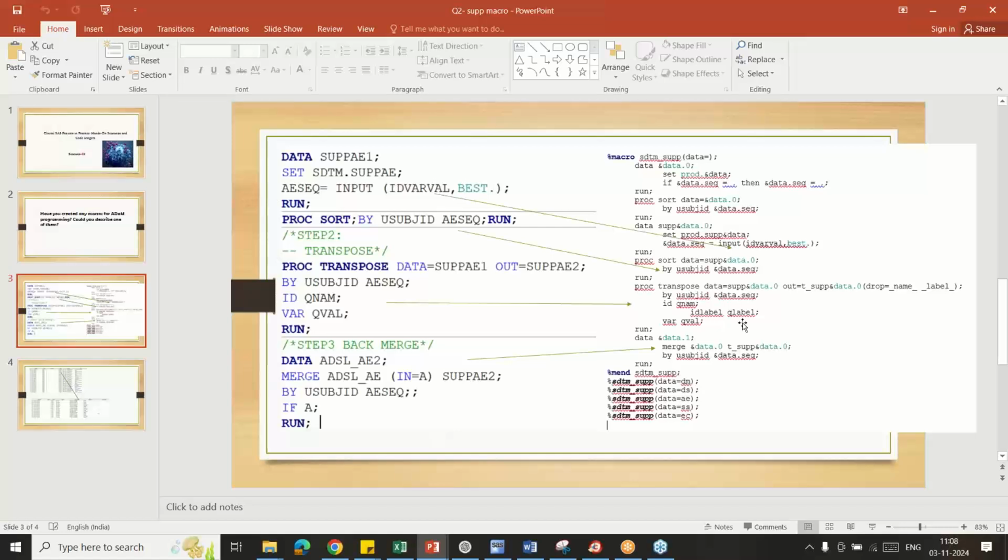Every SDTM has the main domains along with the supplementary domains present in the SDTM folder. When it comes to ADaM, we need to transpose the particular SDTM supplementary data set into the main data set so we can frame one ADaM data set. In that case, every time there is no need to write code for everything. We can create one macro and call it to merge the main SDTM data set with the SDTM supplementary data set in ADaM programming.